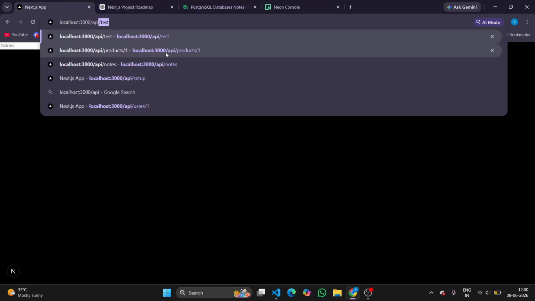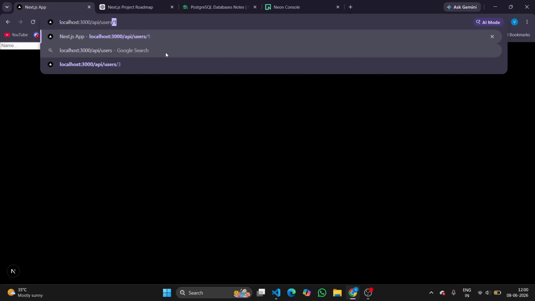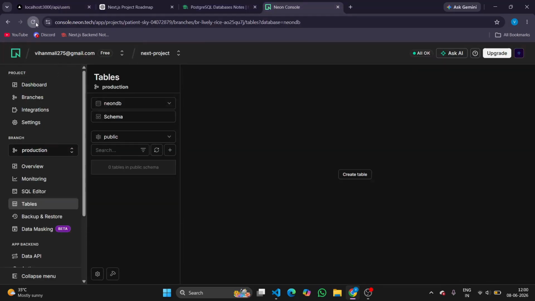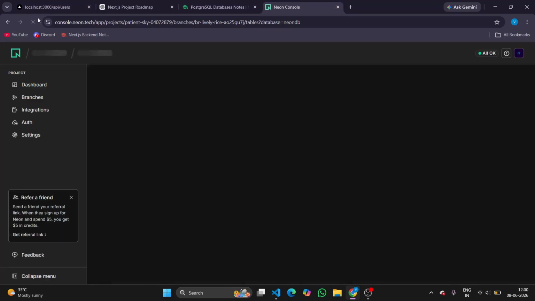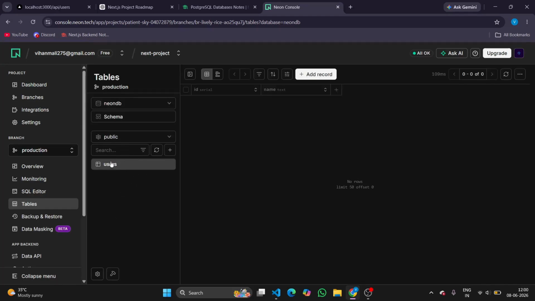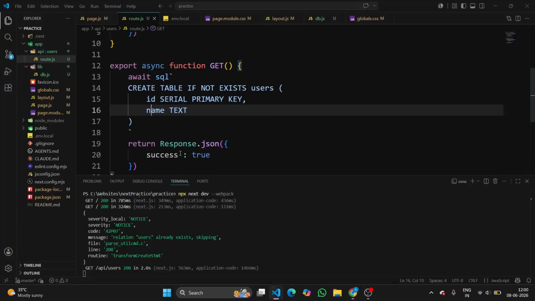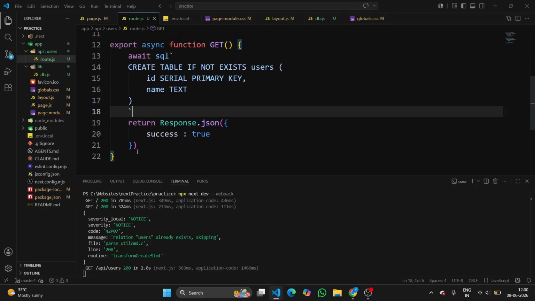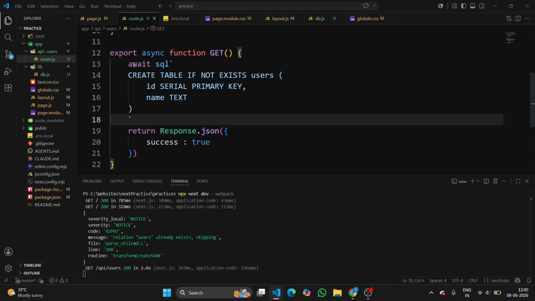And let's see if the table is created or not created. So let's go to the API slash users. Okay, so we go here, and success is true. And we can see if the database is created or not. Okay guys, the database is created here. And I don't have any values, so we will give values here. And the values will be simple. So we have created a database.